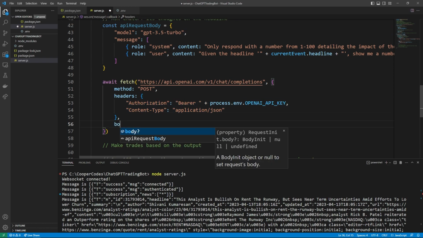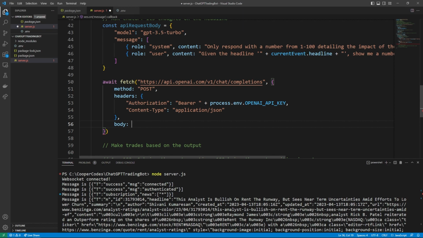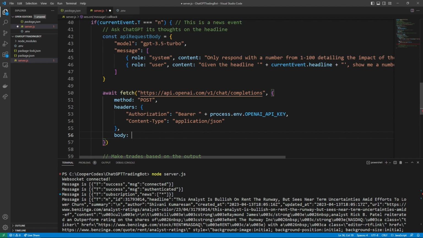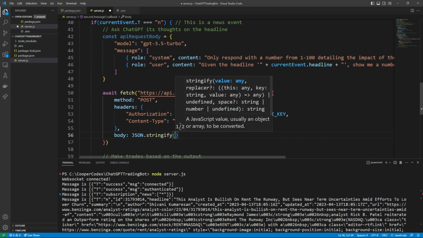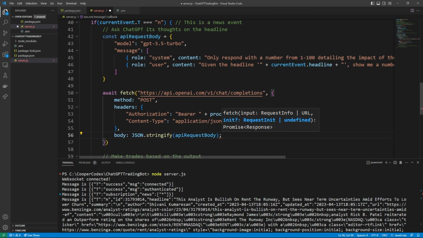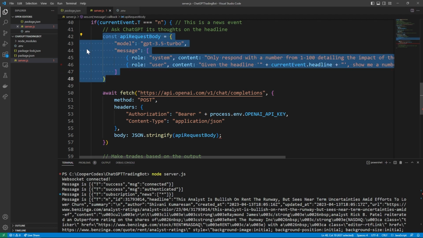Now, finally, we need to pass in the body. So what information are we actually sending over to OpenAI ChatGPT? So we can say JSON.stringify the API request body that we created above. So pretty much we're asking for a ChatGPT response to this conversation we created right here.